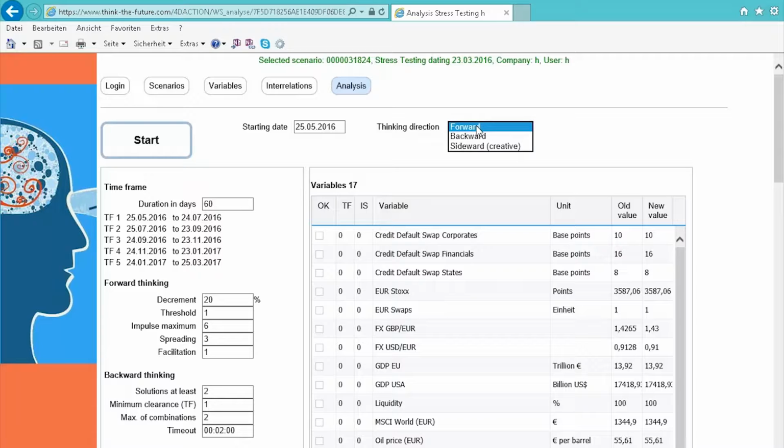Select the direction of thinking as forward in the pop-up menu. In forward analysis, Nosco examines which impulses will develop from the defined starting points and which ending variables will be reached within what timeframes and intensities.